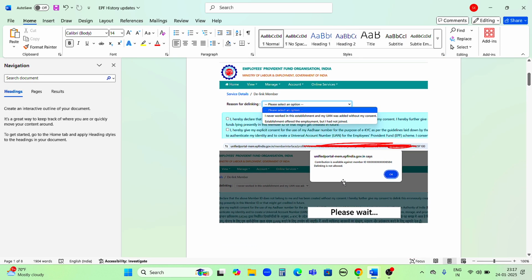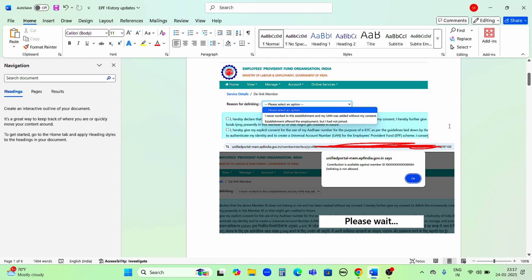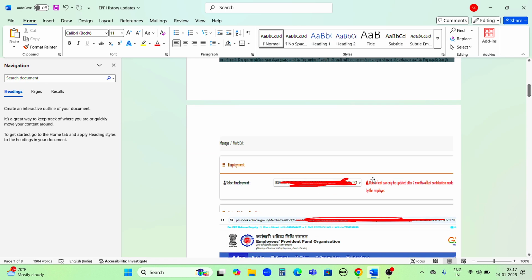For example, if the amount has already been transferred, or if the contribution is available against the member ID, delink will not be allowed. Delink will not be allowed, and you will get this particular error.